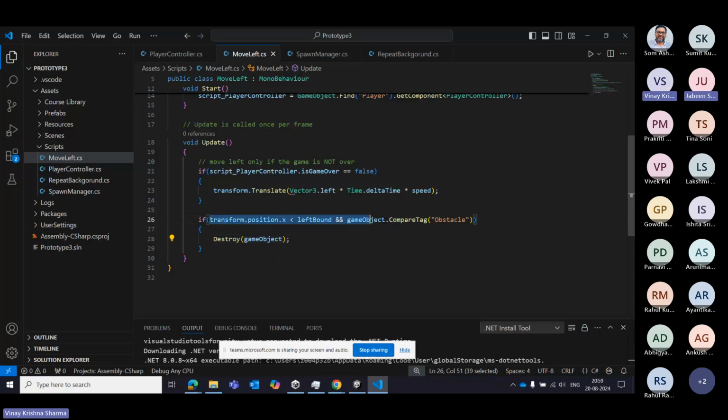It will not destroy the background. It will destroy the obstacles only, because this thing is true only for obstacles. So game object compare tag: if the game object is the background, then this thing will become false. If this thing becomes false, the whole thing will become false. It will not go into this if block. This will only become true when this game object is beyond the left bound and the game object's tag is also obstacle. Then only both will be true and this thing will take place. So basically, if my game object is obstacle, then only it will enter this block. For all the other game objects, it will not enter.